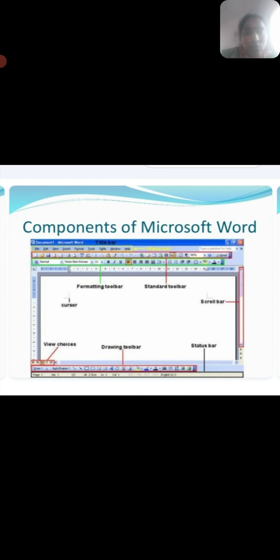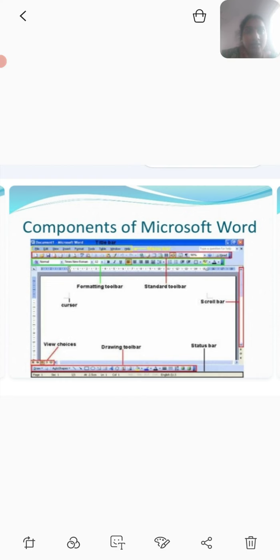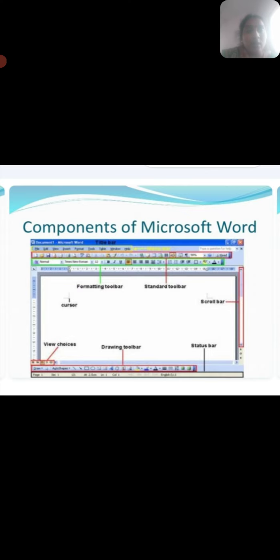What is the standard toolbar? It is available in the ribbon tab. The scroll bar has a vertical bar and a horizontal bar. The vertical bar is used to scroll up and down, and the horizontal bar is used to scroll left and right. The drawing toolbar is used to draw tables, shapes, word art and text color. These are the methods available in the drawing toolbar.